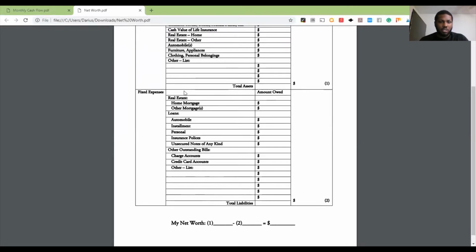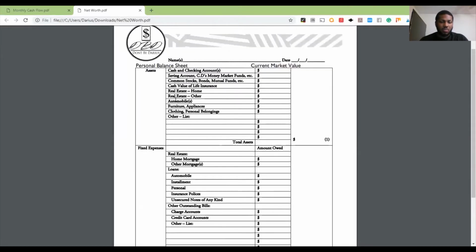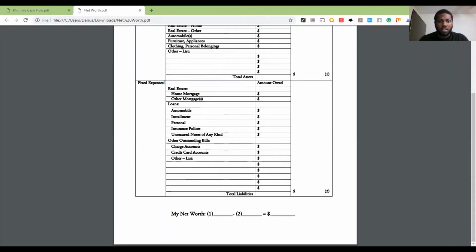And then for expenses, this is going to be, I actually have to change that. This is going to say liabilities. But other than that, though, pretty much same thing. What is the amount owed for everything? And so this is going to be like home mortgage, how much the full amount of the mortgage is.